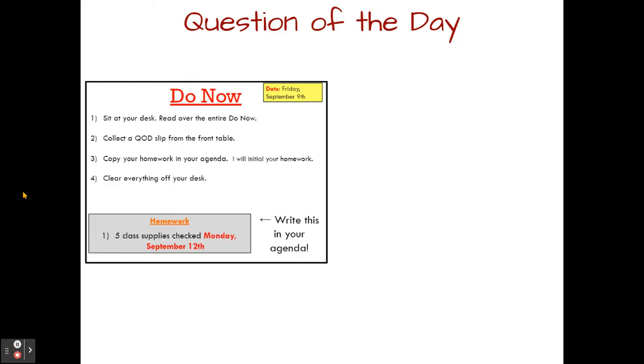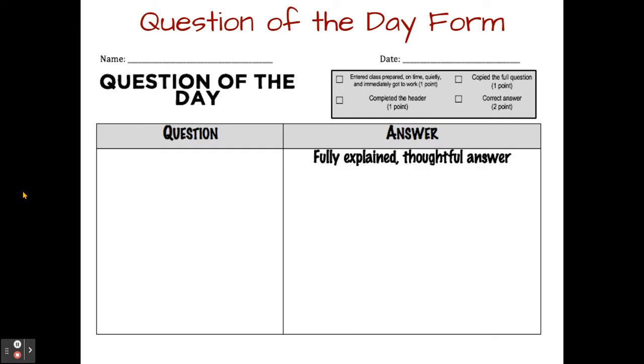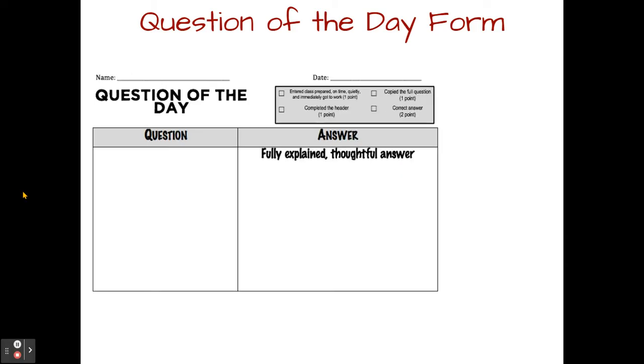When you see that on the Do Now slide, what you should do is head up front to the Promethean board, and right underneath the Promethean board, there's a table, and you'll see on that table a stack of paper labeled as the question of the day. So you would collect this slip of paper. It has the title at the top, question of the day. And this is the form that you would return back to your seat with and start to fill out to proceed with class for that class period.